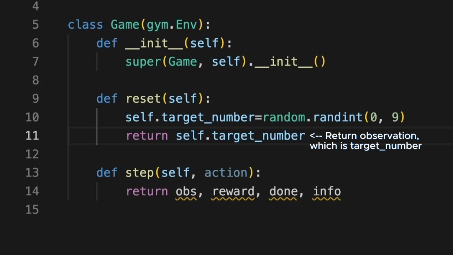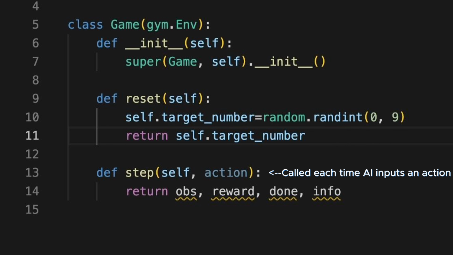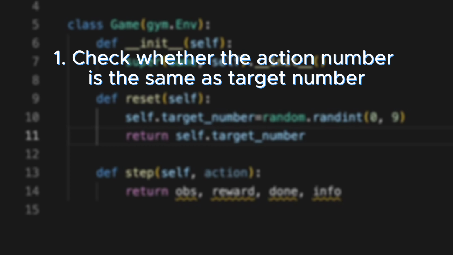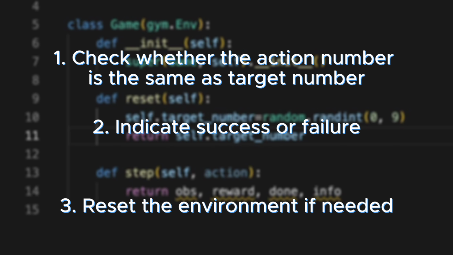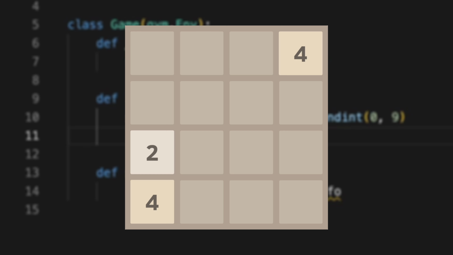Then we need to create a code for the step function. The step function is called each time AI makes an action, and it does all the needed backend processes. For example, in our code, it is to check whether the action number is the same as target number, and then indicate success or failure, and reset the environment if needed. In other games, for example 2048, the step function will move all tiles in the direction that AI chooses.